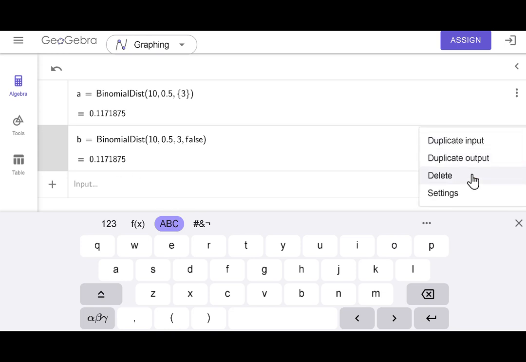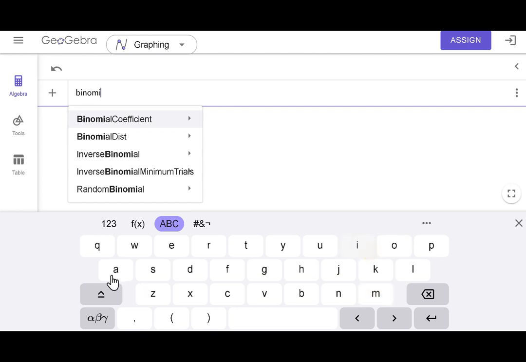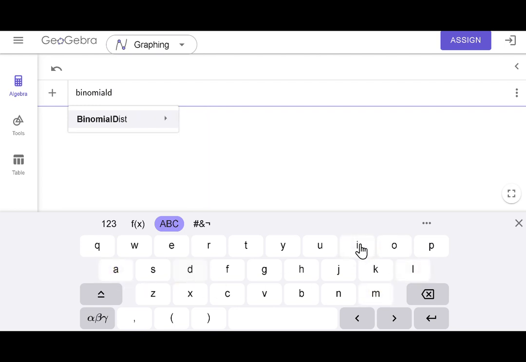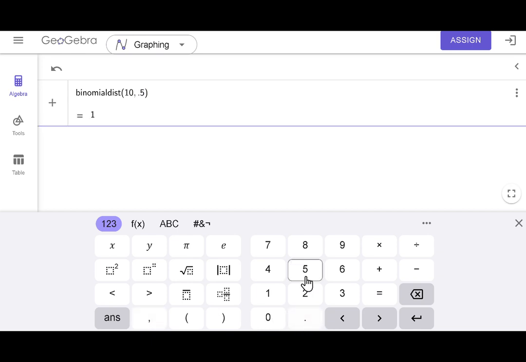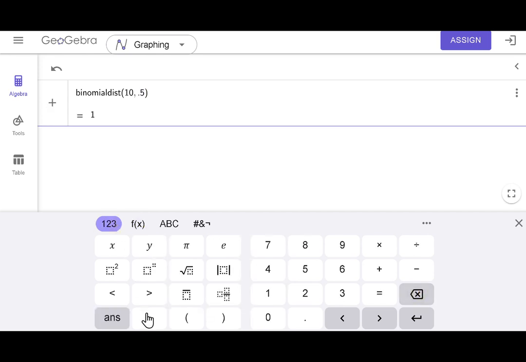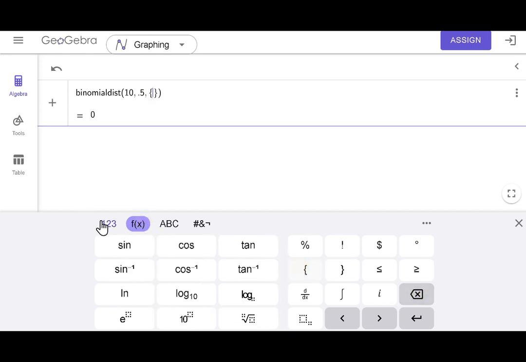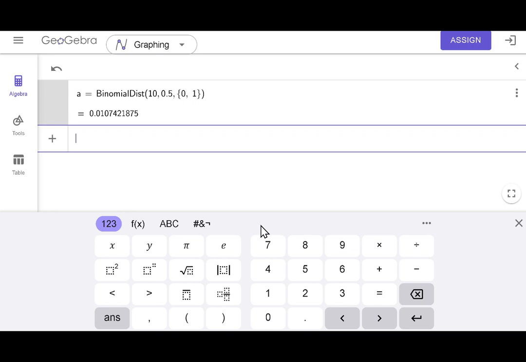Let me delete what we have just to make it nice and clean. So binomial dist, open parentheses. We want 10 trials. The probability of success is 0.5. And again, we can type in, oops, I forgot the comma, comma, 0 and 1. We can find those probabilities that way. I'll take a screenshot and bring that to the other note page.